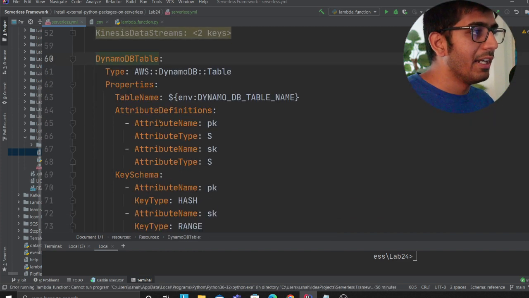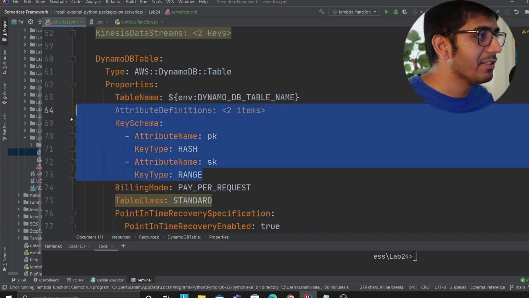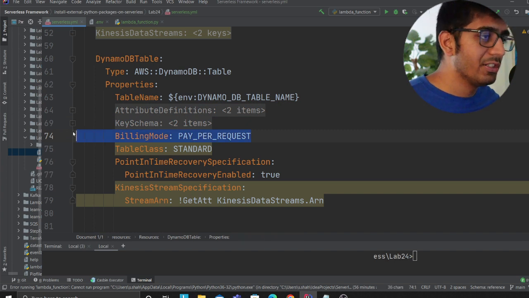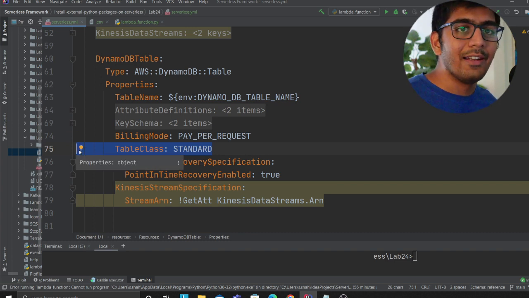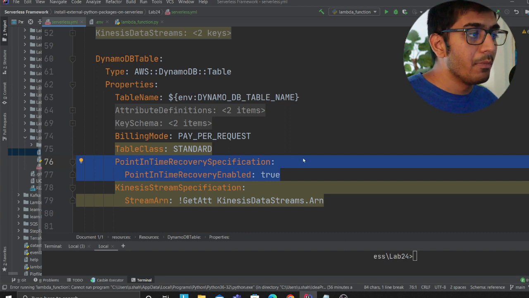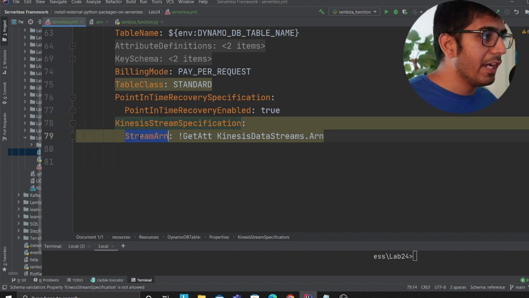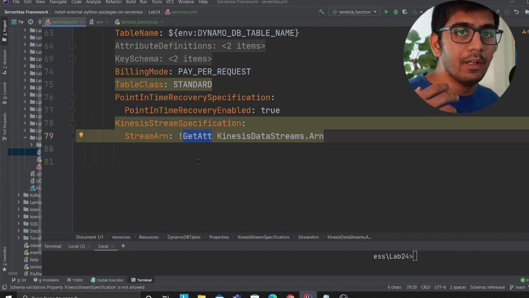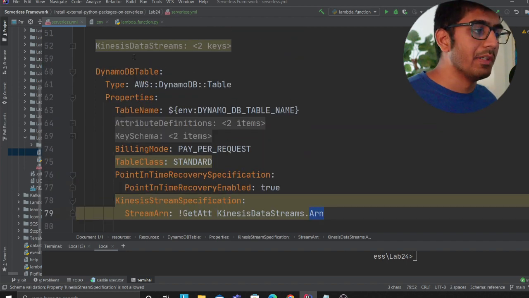Now here is where I'm creating my DynamoDB table, using a resource object. I'm saying Dynamo table, providing the name of the table and the attributes, primary and secondary key. I'm defining my schema, range and hash key. This is on-demand mode, which means I am not specifying WCUs and RCUs. I'm using the standard class; Dynamo also has infrequent access. I'm also using PITR, which means point in time recovery backups. And if you observe, the Kinesis stream specification is set with GetAtt, a function that gets the ARN after the Kinesis data stream has been created.